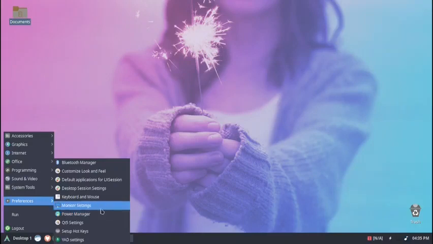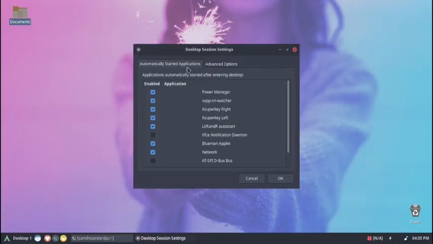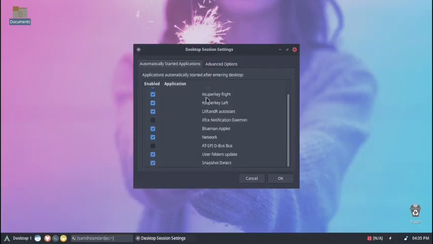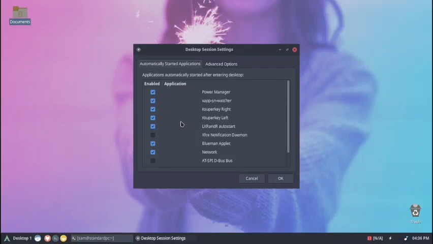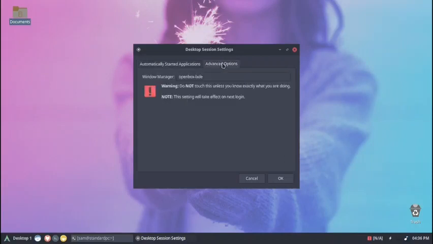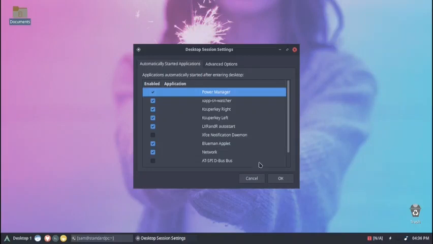And this is the power manager settings. Monitor settings you have seen. Keyboard and mouse settings are there. Desktop session settings are there. You can specify which apps will start automatically when the system starts up, and there are some advanced settings. So you can change the window manager here. Right now the Openbox LXDE is being used, and maybe you can change it to some other window manager if you prefer.